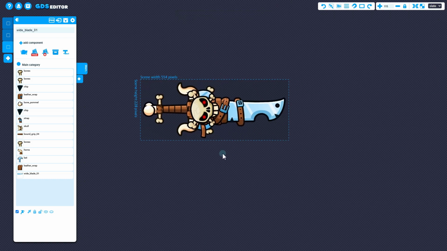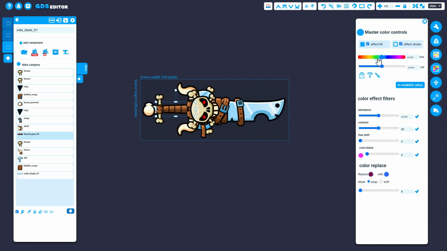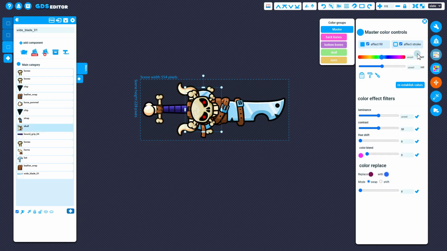So if we want to, we can change the color of these wraps. Let's start with the grip. Let's select the color of that. Actually, let's change the color of the bones. So let's go into the skull and let's quickly change the color to a dark purple. And I don't want the eyes to be purple. I'm going to change those to yellow, the complement of purple. And I'm going to do the same for all the bones on the sword.